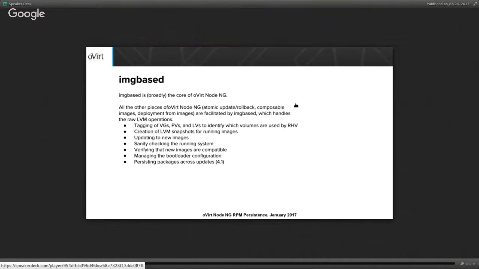Sanity checking the running system, essentially to make sure that you are running on a thin logical volume instead of booting into a regular LV, since what you installed CentOS on will still be there. Verifying that the new images are compatible, and by this we basically mean that you're upgrading from CentOS to CentOS instead of CentOS to a Fedora image, for example.